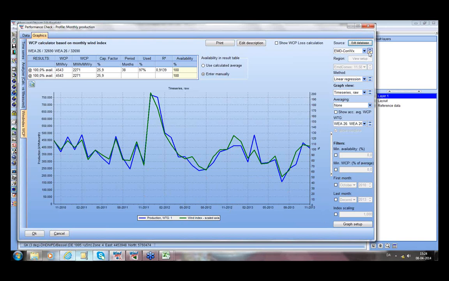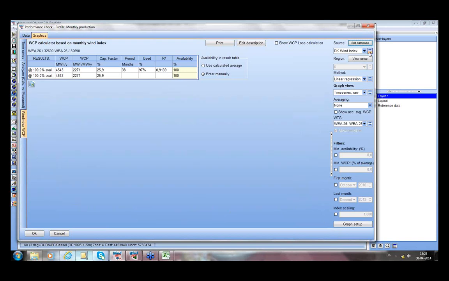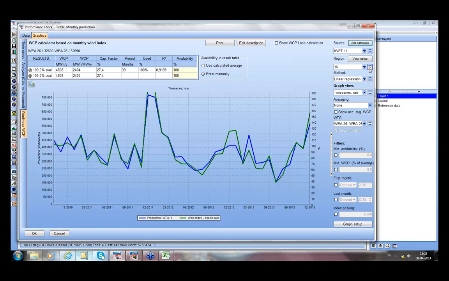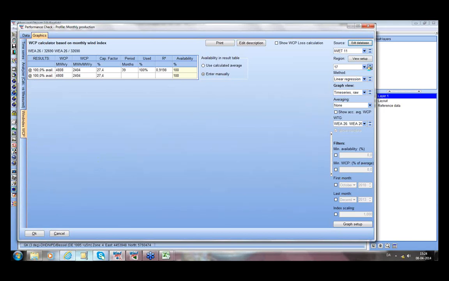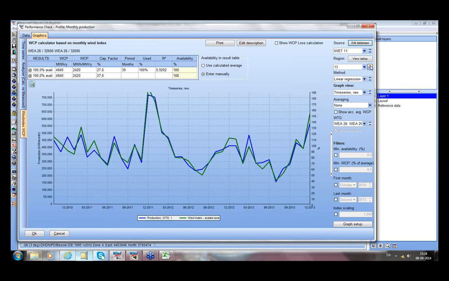If we look at this, the convex, we can see the EVET region 16. Yeah, it looks fine. 17, also quite good. And 13, also quite alright. The mirror data, yeah, it's not so bad either.